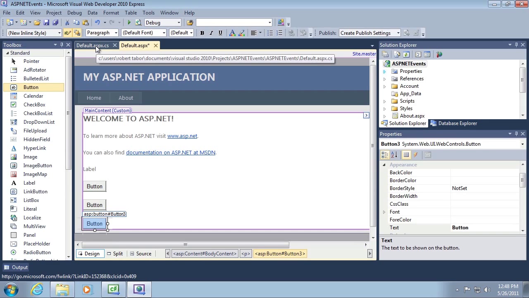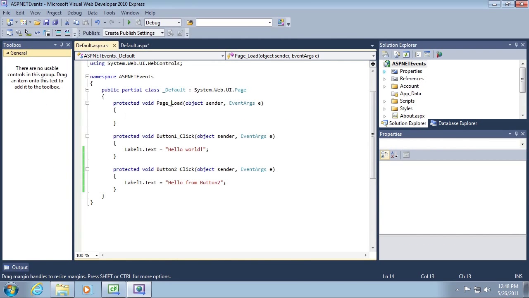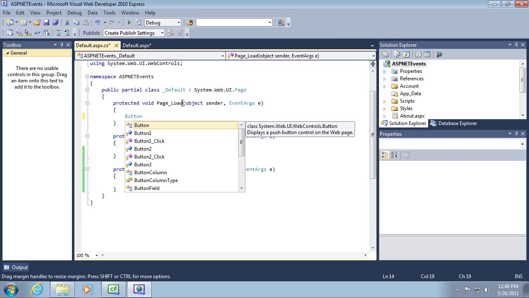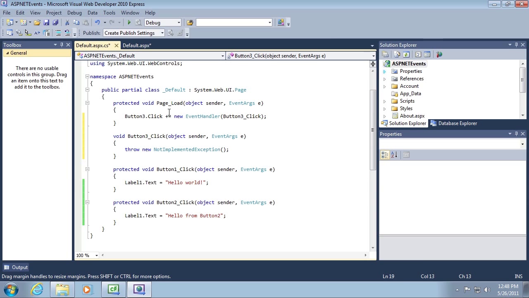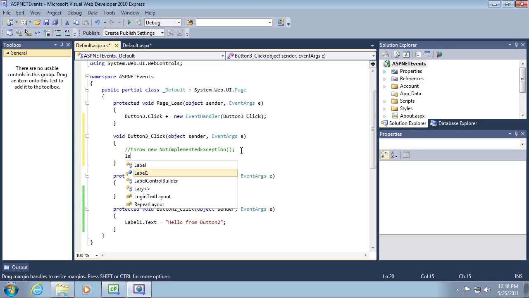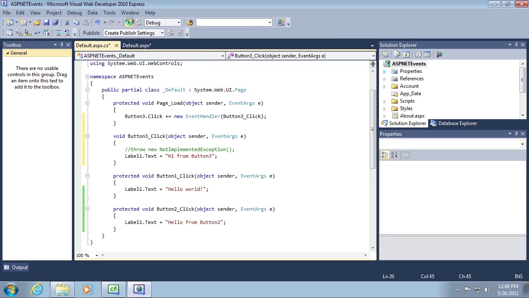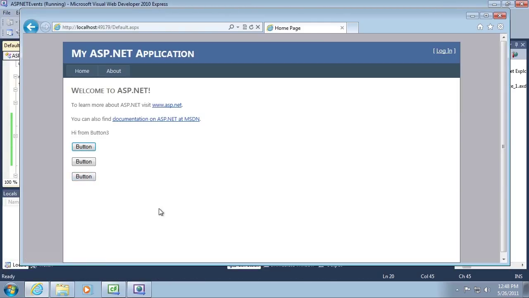And then let's add one more button. This time I'm going to go to the page load event, which is kind of like the window loaded event that we saw in the WPF application. Same idea here. This time I'm going to type Button3.Click plus equal, tab tab. This time it creates a new event handler, passing in the name Button3_Click, and generates the method stub for the button-click event. Here I'm going to comment out the not implemented exception and type Label1.Text equals "Hi from Button3". And as you can see, it works, so great. So it's as easy as that.